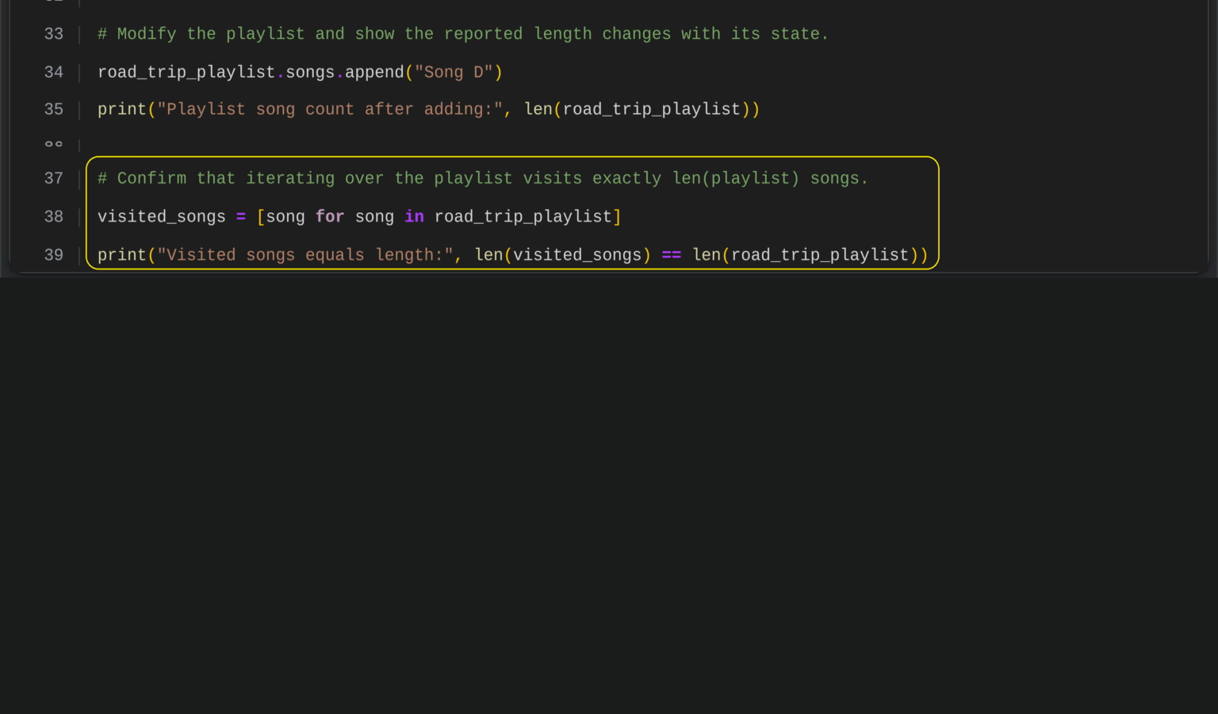We create a list comprehension that iterates over the road trip playlist, using the playlist's iteration behavior to collect all its songs into a new list of visited songs. Then, we compare how many songs were visited with the playlist's reported length. If these numbers match, it shows that iterating over the playlist covers exactly all the songs it contains. This confirms that the playlist's iteration and length are consistent with each other.